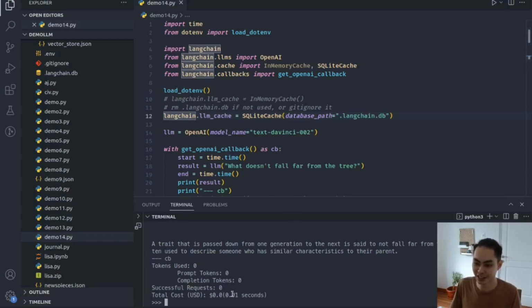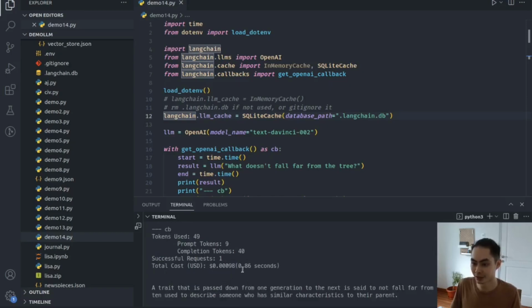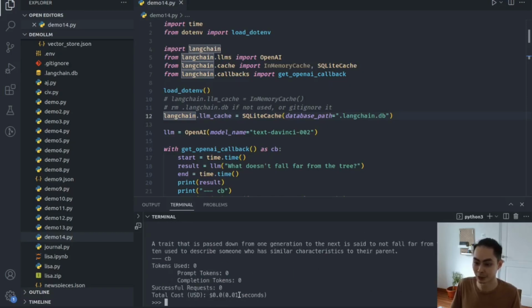It may add just a slightly small overhead, right? It's still a lot faster, because this was 0.86 seconds, this is 0.01 seconds, alright? So in most cases, this wouldn't make a difference. But you will see that it takes no tokens, doesn't cost anything, and costs you no money. Alright, so that's really sweet.